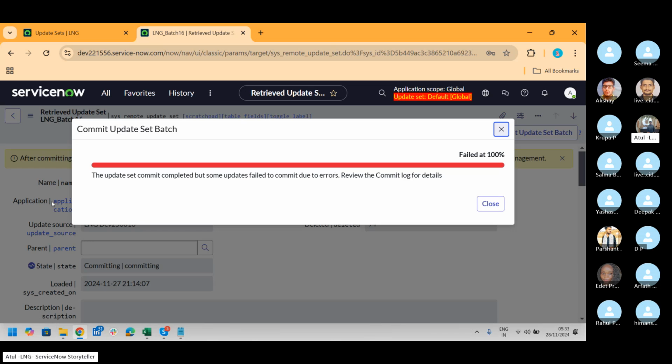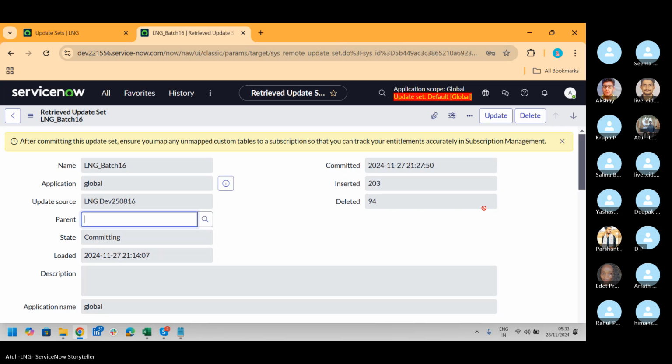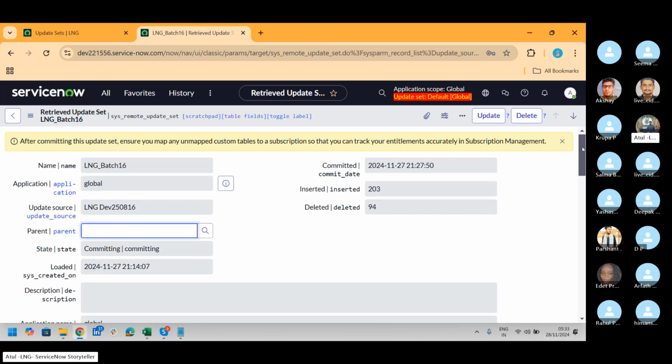Okay, the update set commit completed, but some updates failed to commit due to errors. Let's see what the error is. That's fine. Nothing to worry about. This happens.